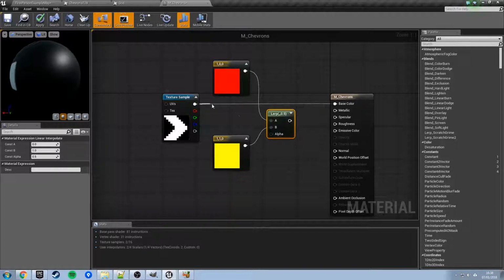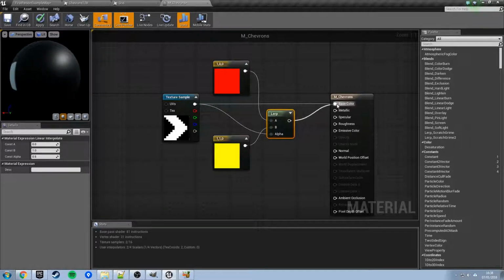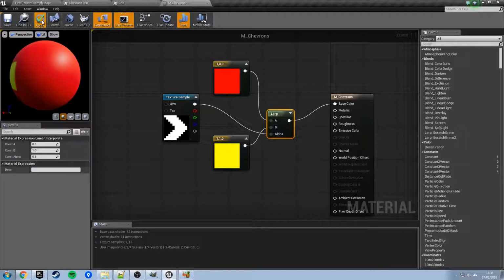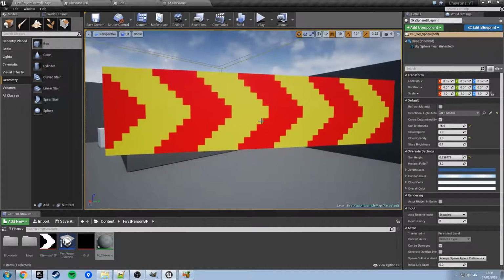So now we wire the texture into this alpha, wire the output from linear interpolate or lerp into base colour, hit apply, go back over to the map, and see what I mean. So it's replaced blacks with red and whites with yellow. So that's the colour. Now it needs to be moving.